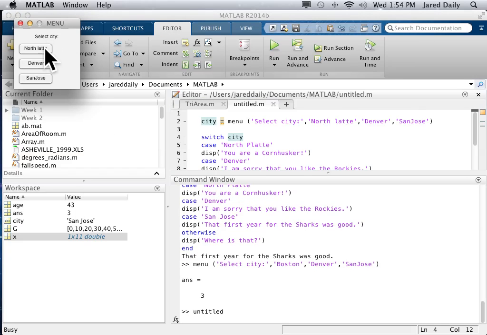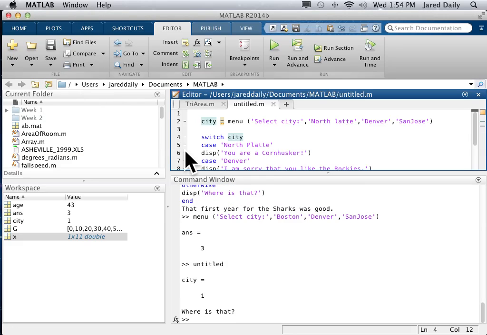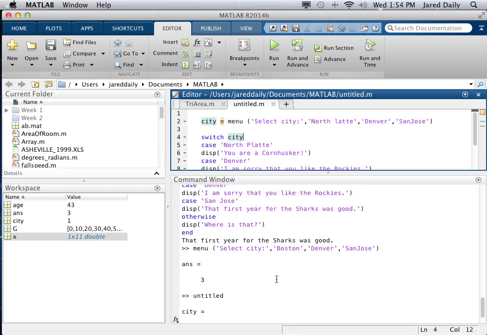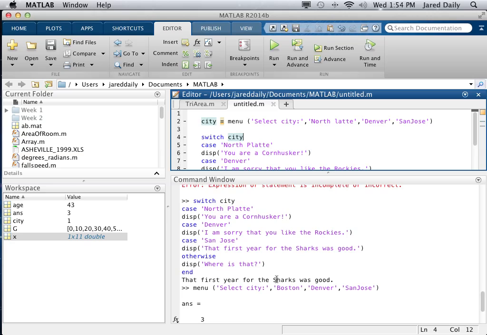It says select city, Denver, North Platte, San Jose. I'll choose North, oops, I chose North Lat. And it says, where is that, right? Because it doesn't know, because I wrote it wrong. I wrote it as North Platte. So I need to do that.